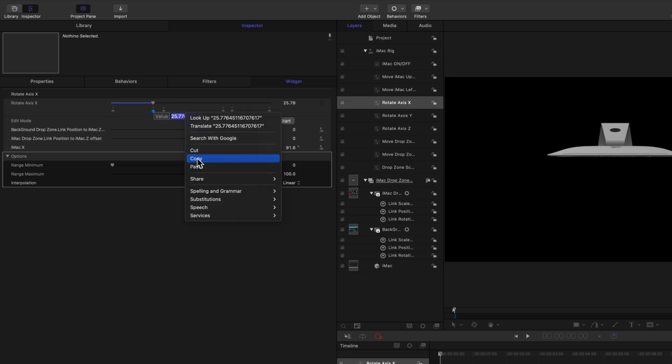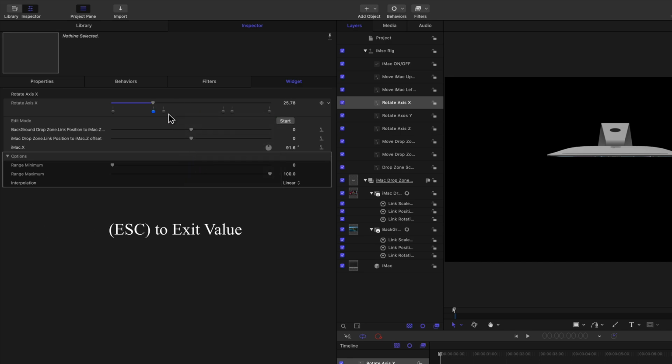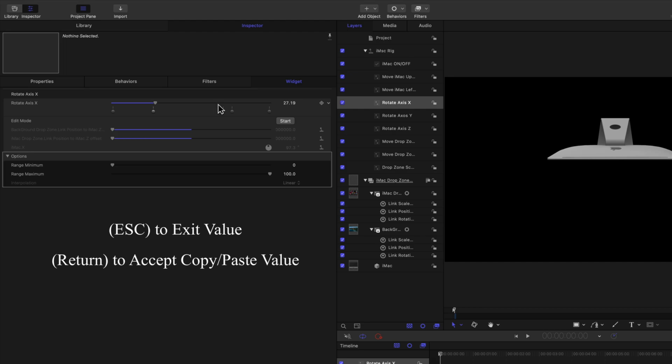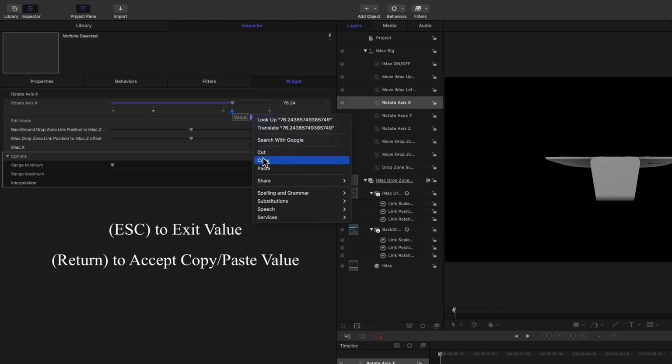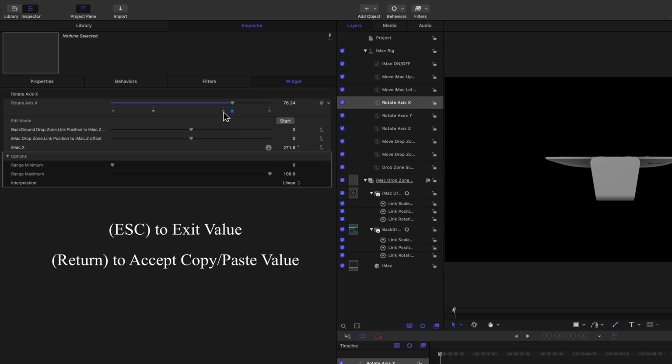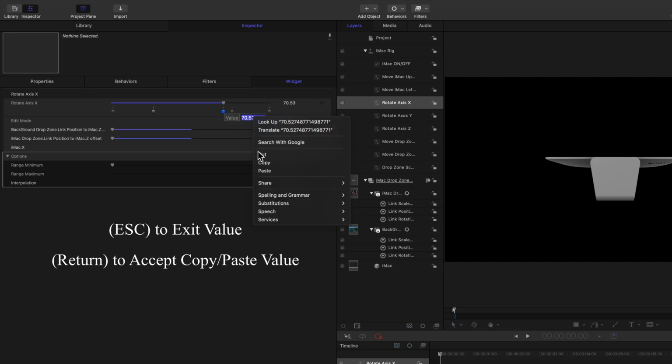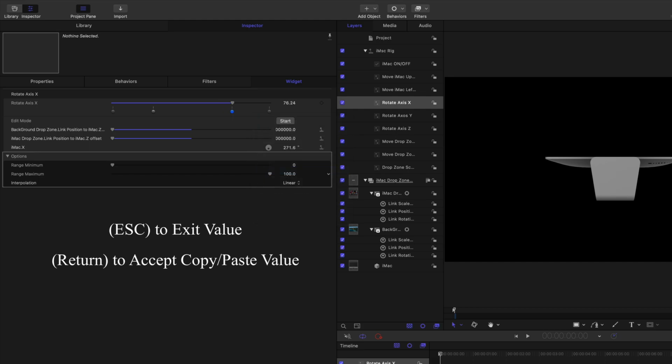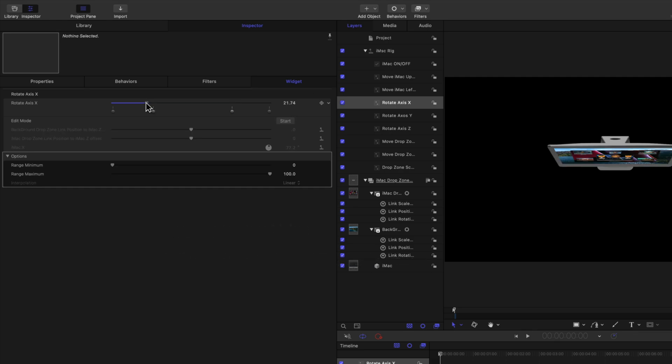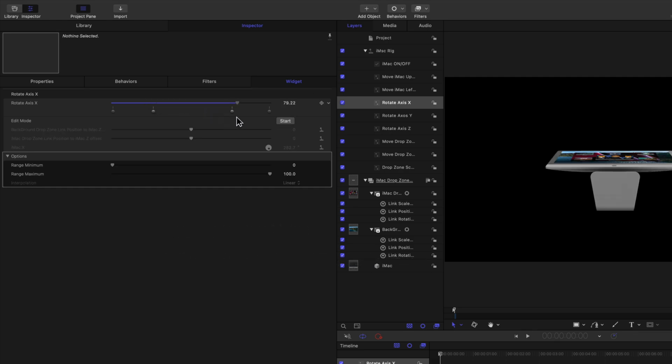Copy it. Escape key. Double click that one. Paste. Hit the return. All right, right on top, right where it should be. And it's working. Do the same thing here. Copy. Escape key. Double click that ball. Paste. Hit the return key. There you go. We did it. We got rid of that pesky problem.